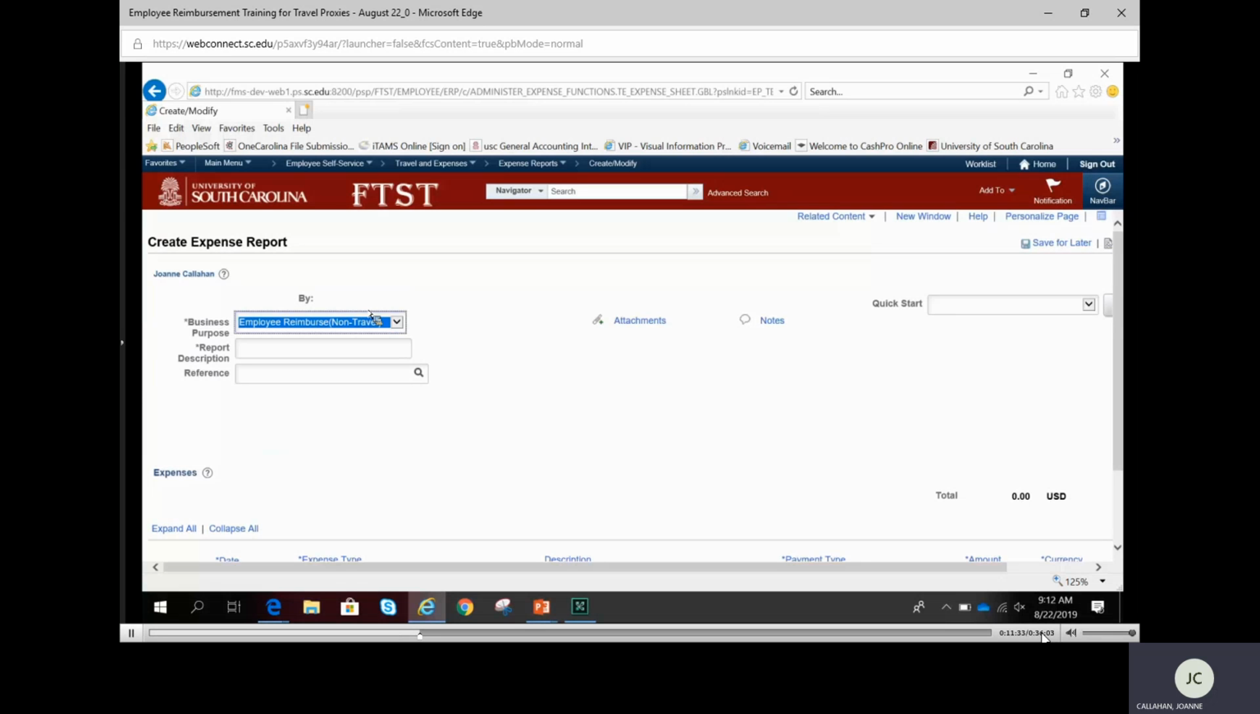So if you've noticed, I've selected employee reimbursement non-travel, and several things on the screen changed because we're not traveling, so we don't need dates of travel or location or anything like that. So I'm going to go in and put in my report description, and in this particular scenario, we're going to be doing supplies for the chem lab. So I'm going to type in supplies for chemistry, excuse me.